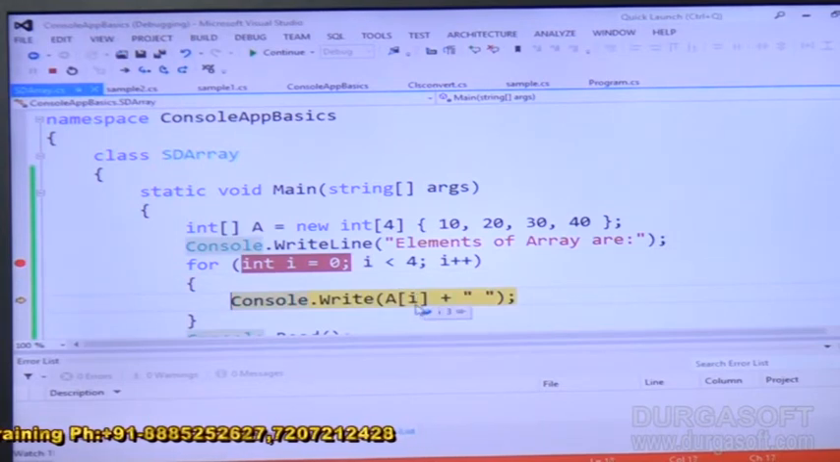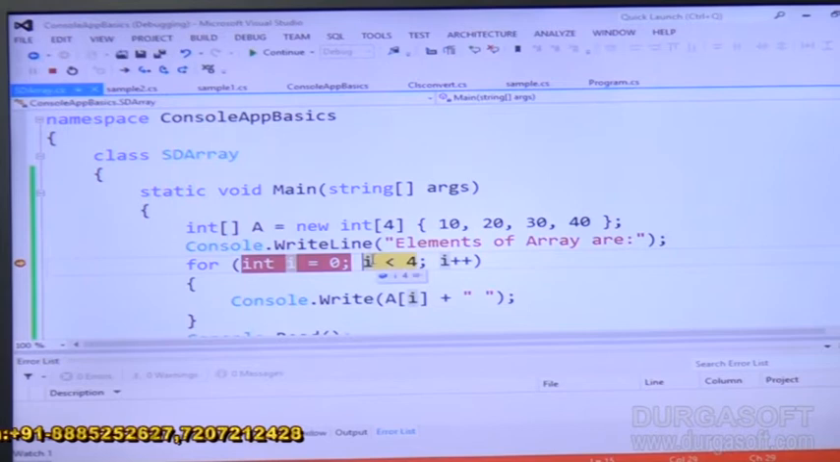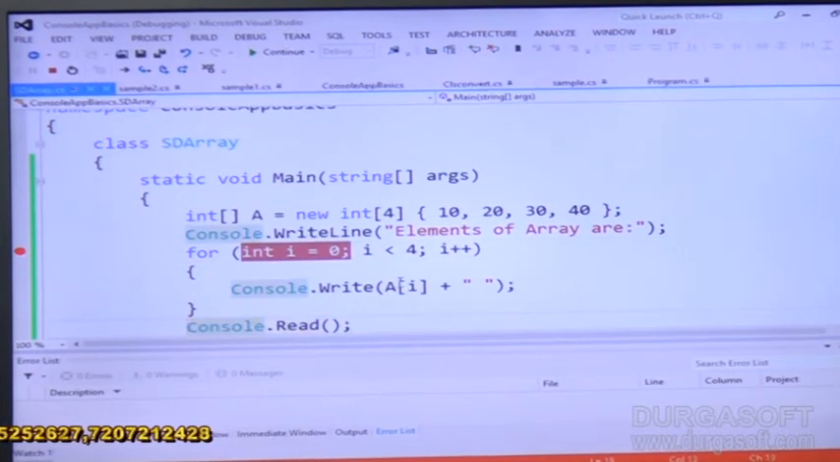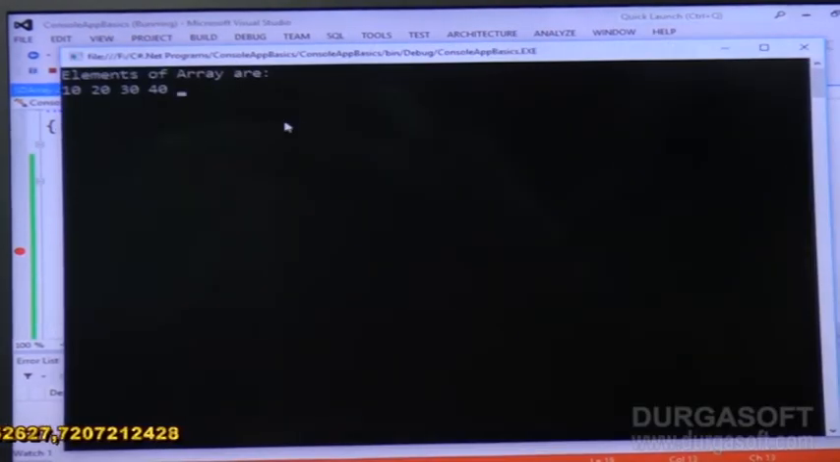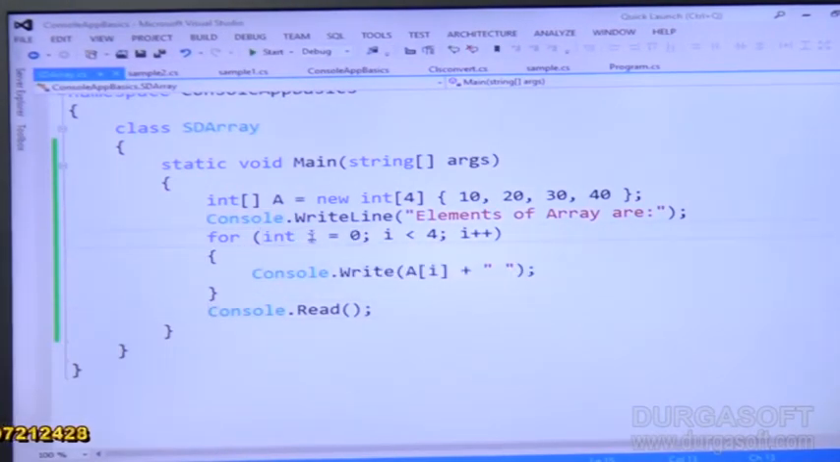But after this, you can see again i is going to become plus plus. Now i became 4. 4 less than 4, what is it? False. When it is false, control jumps out of the loop. All elements have been read: 10, 20, 30, 40. So all these elements have been read using what? The i value. i is the loop variable.